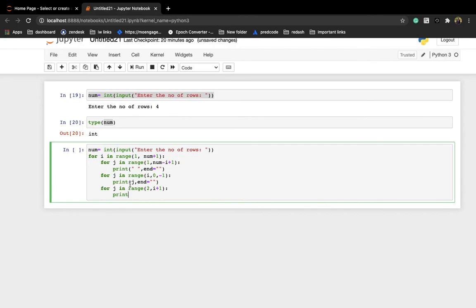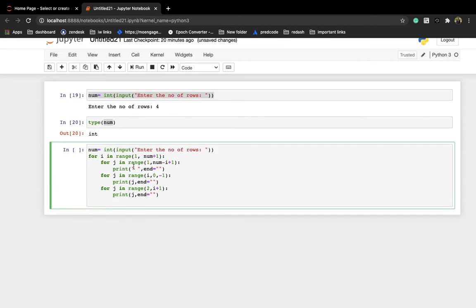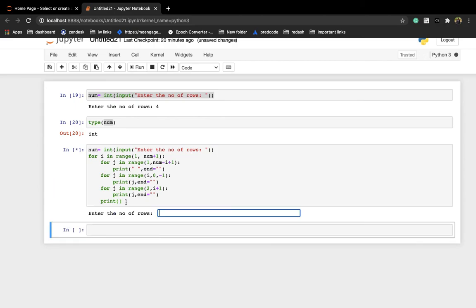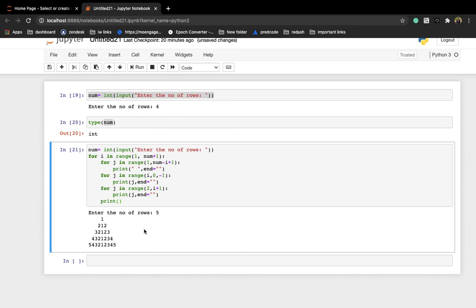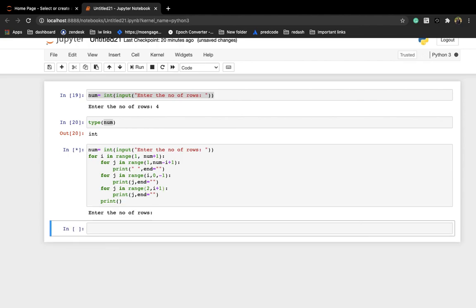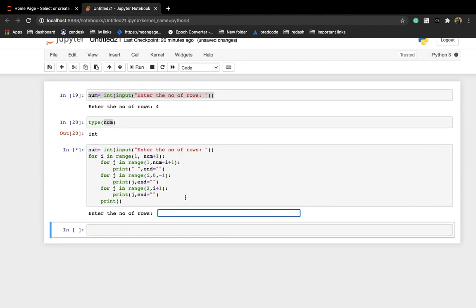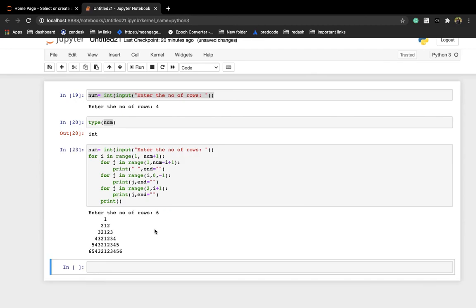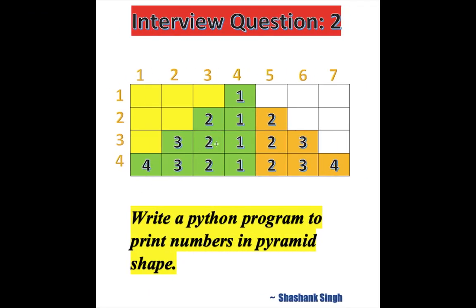Now I will write the same thing here. Cool. Now let me write a print function to end everything for this for loop. Once you execute this, let's say I'm writing 5 here, we will get the desired output, right? Let me rerun again, sorry. So I'm writing 6 here, and we will get the desired output, right? So this is how you can print these numbers in the shape of a pyramid.